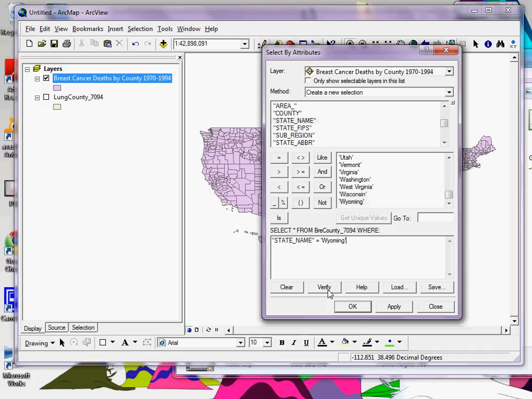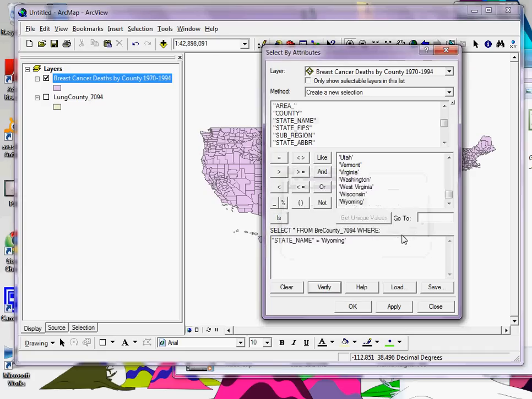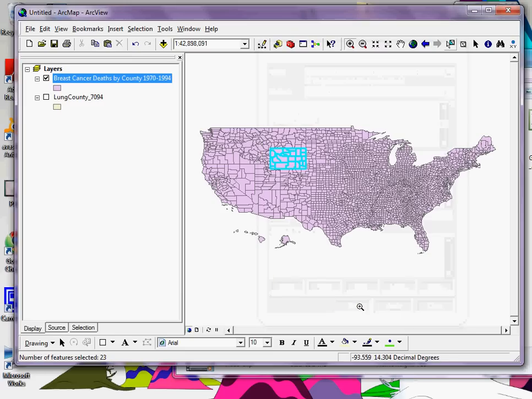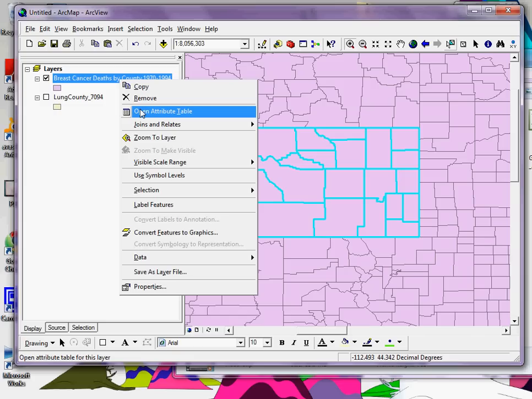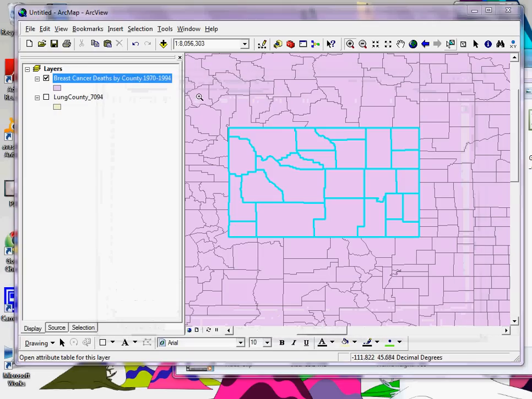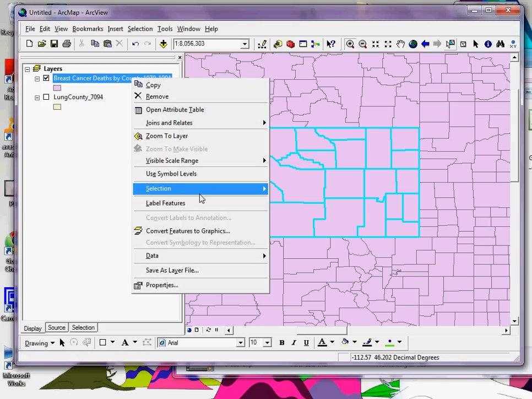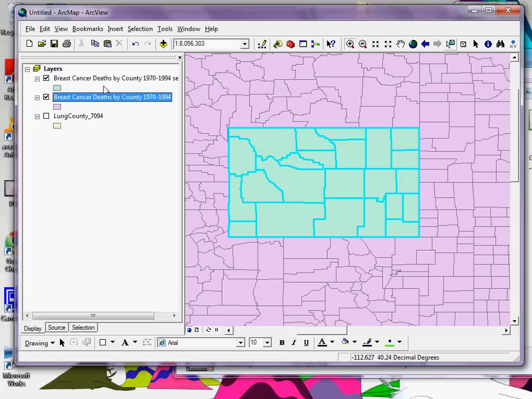So I'm going to click the Verify button, which tells me that my query is valid. Now I can click OK, and I should see my records highlighted. As we did before, if I now open my attribute table, those records are highlighted, and just as I did in the previous video, if I were to right-click now on this layer, go to Selection, then Create Layer from Selected Features, I can break out that selection and turn off my larger layer.